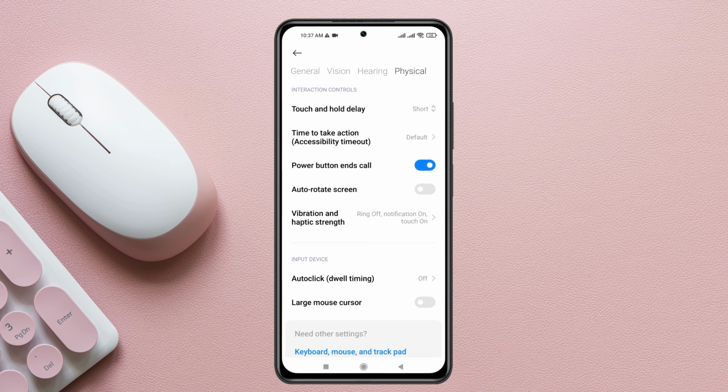Inside this one, you'll see that Power button in calls is enabled. Now, to disable or stop ending the call from the power button, you just need to toggle off this option and you're pretty much good to go. From now on, your power button will no longer end the call.